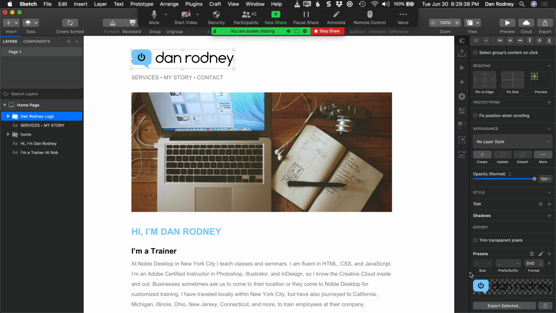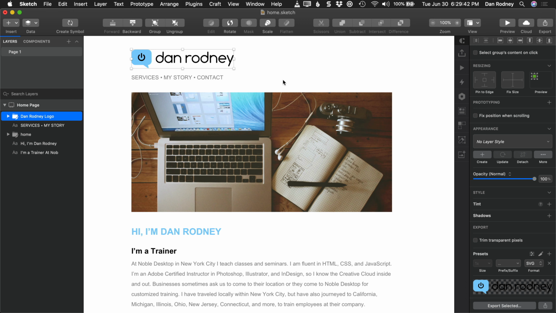SVG stands for Scalable Vector Graphic. And that means that that graphic can be made at any size that I want in the web page without losing quality. So it's always going to be crisp and sharp and clean, no matter how big I enlarge it to. I can shrink it and expand it and make it really any size that I want.